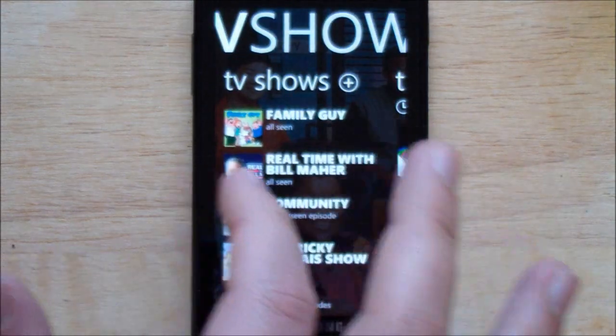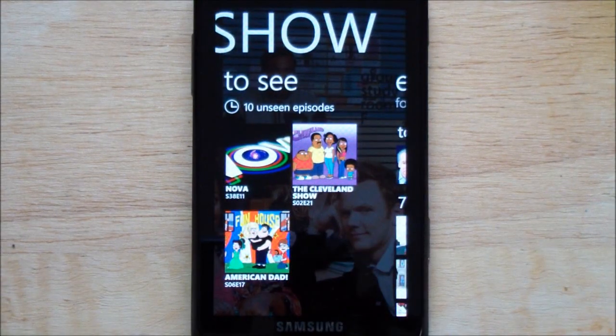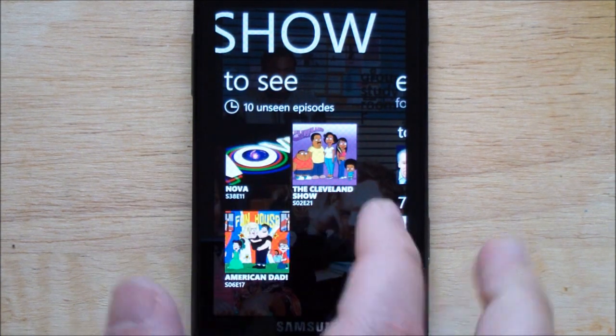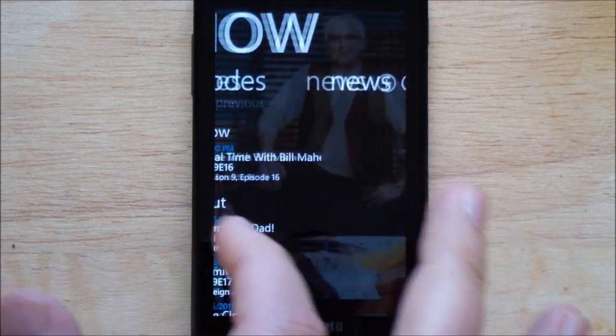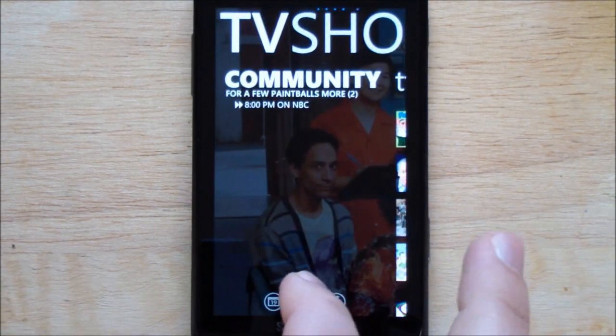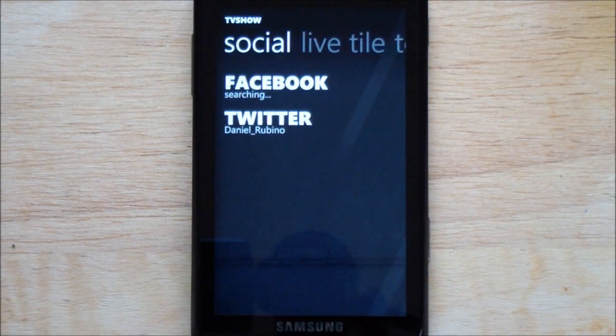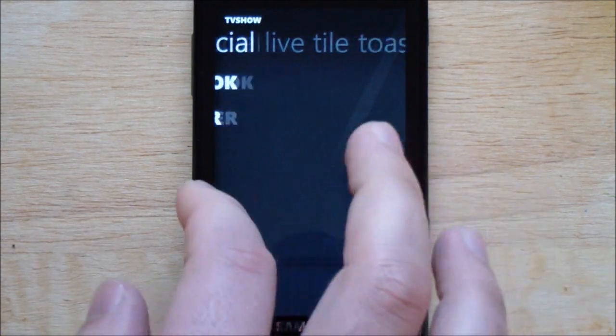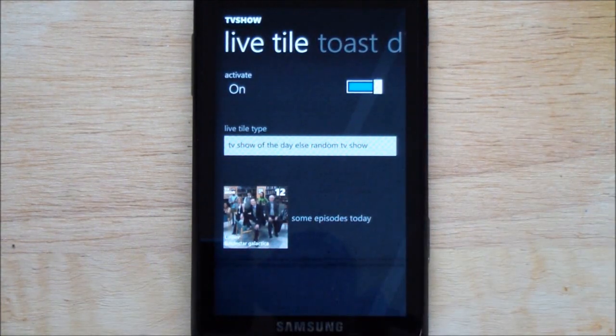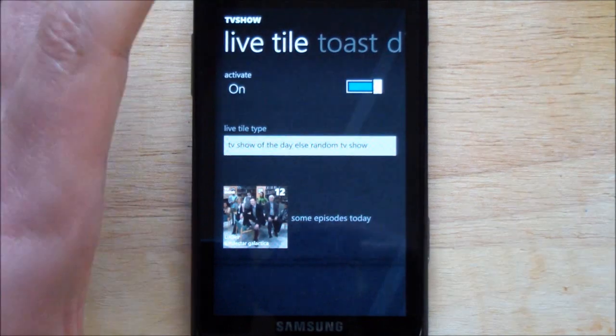But let's see, there's actually still more things. So the To See screen has been revised, so this is stuff I've missed. You can see it actually gives me icons for the show now. And let's see, let's go to settings. So here's your Facebook, Twitter. Here's your live tile options. You can see here, I'll zoom in a bit.